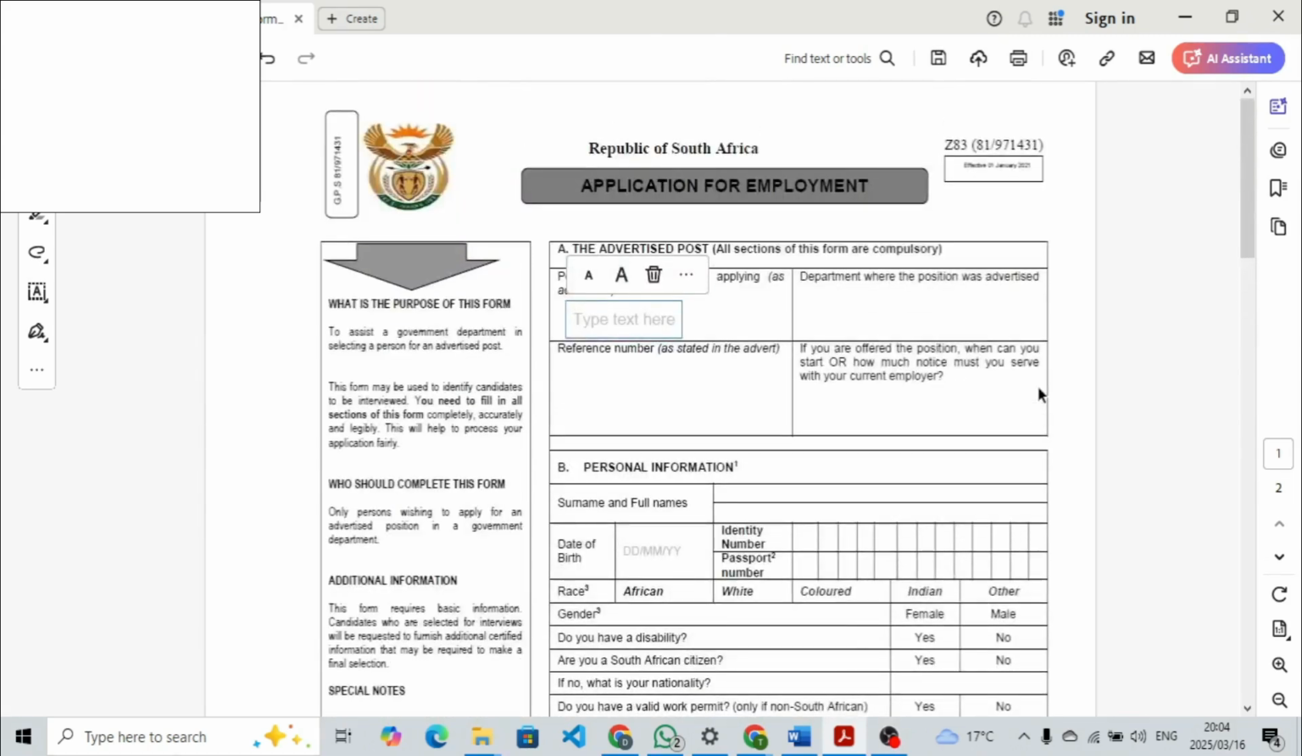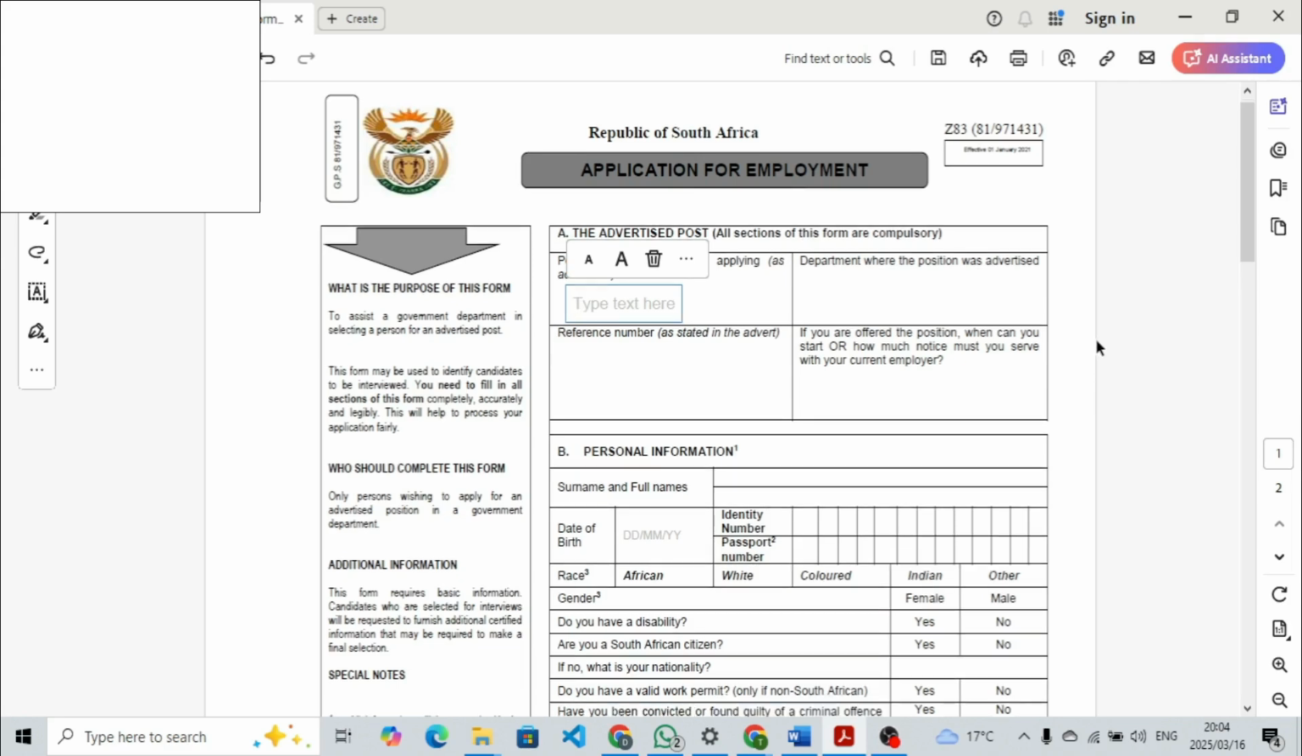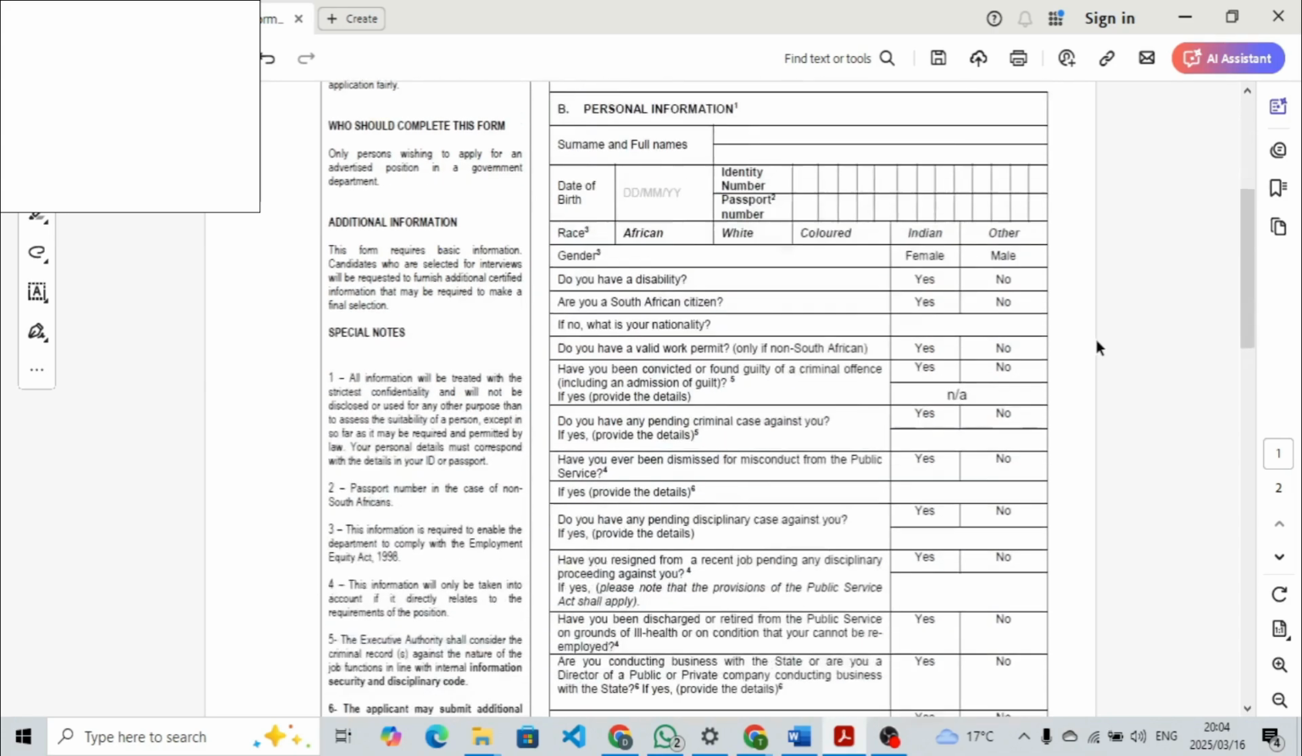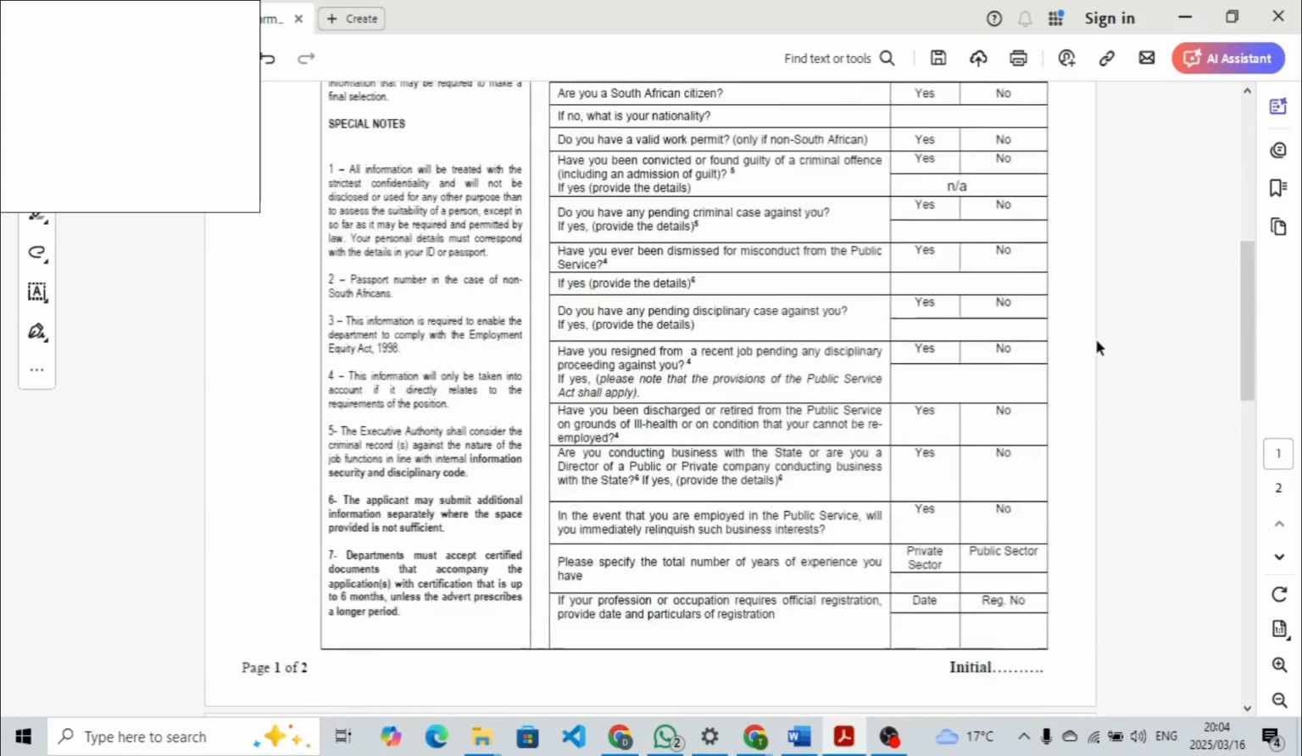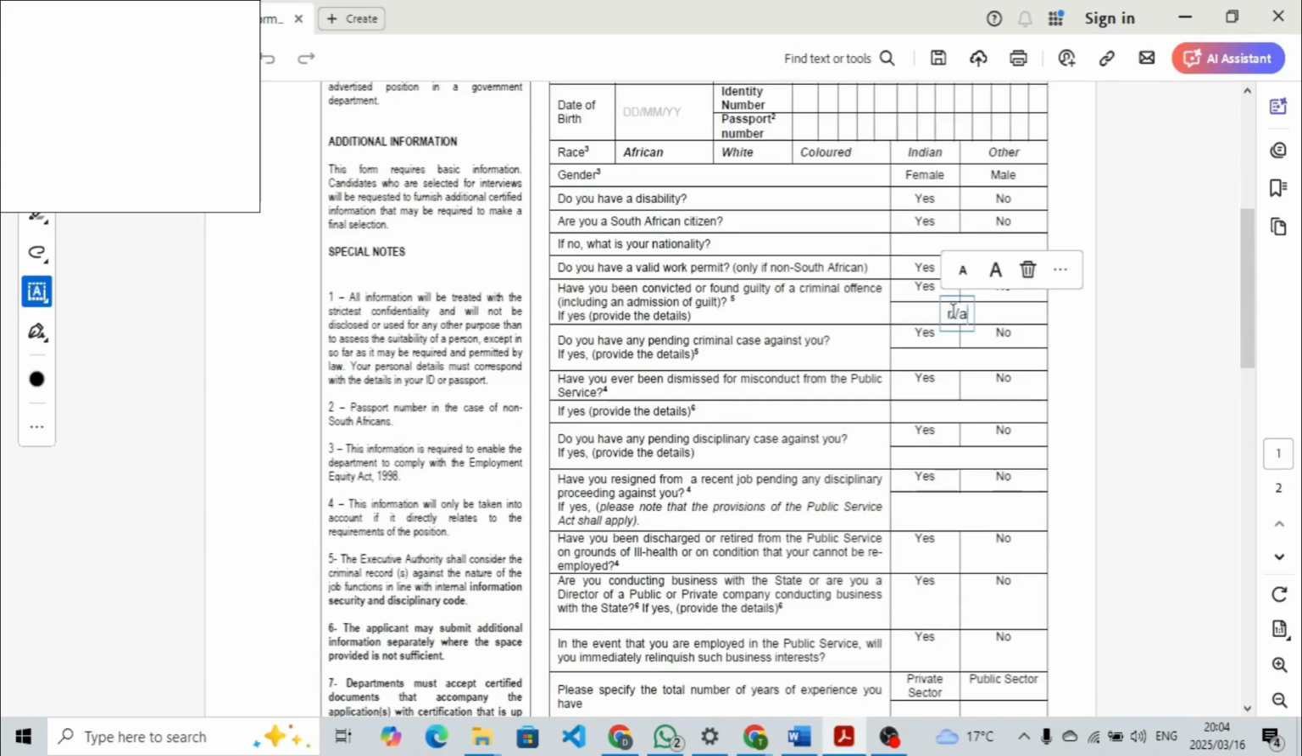So this can be downloaded on their website, I think it's the South African DPSA website, and then you can get the Z83 form. It must look like this, right? And then you just fill it out by hand. You can't just type it. You have to fill it out by hand.